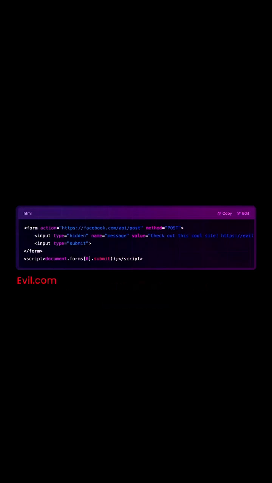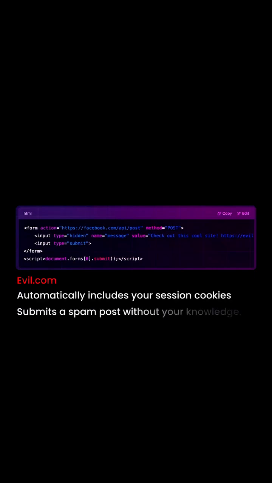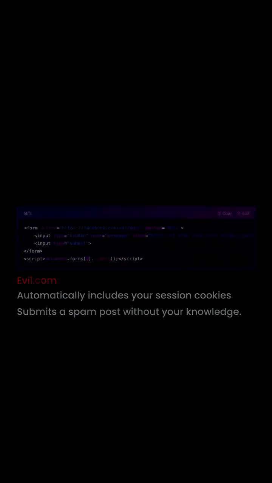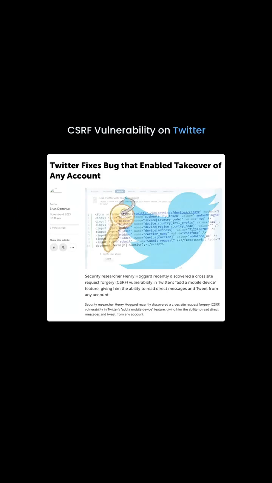You visit evil.com while logged into Facebook, and your browser automatically includes your session cookies, and the form submits a spam post to your Facebook timeline without your knowledge. In fact, in 2009, a CSRF vulnerability on Twitter allowed attackers to force users to tweet a message without their permission. The attack worked by embedding a malicious script on a web page. When a logged-in user visited the page, their Twitter account automatically tweeted a spam message, and thousands of users were affected within hours, leading to Twitter quickly patching the issue.